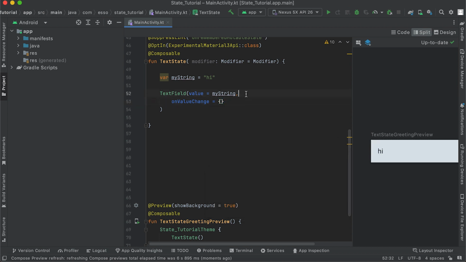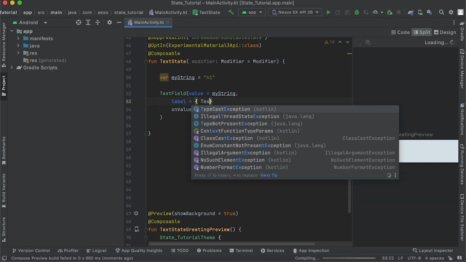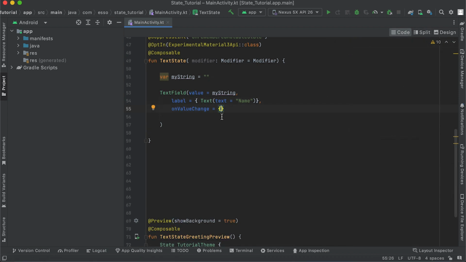Okay, and using a label variable, label equal, so text, name. Check preview, and on value change, equal my string equal it.